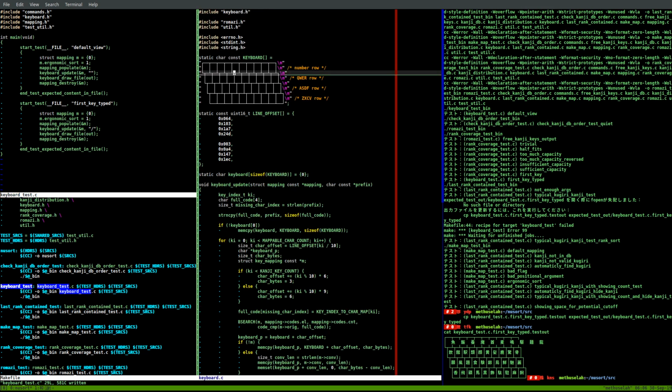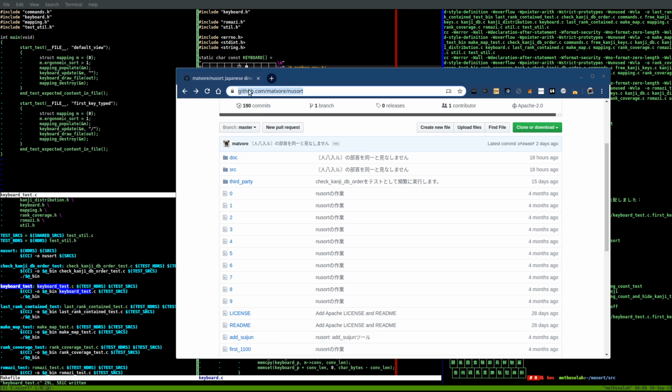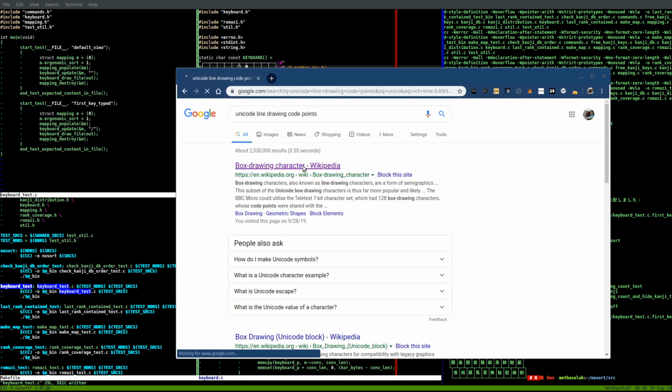I kind of want to make this a separator for the hands. 1, 2, 3, 4, 5. So on the left hand, I want to include the 6. 6, 7, 8, 9, 0. Okay. So 1, 2, 3, 4, 5, 6. So let's add a double width character here. Unicode line drawing code points.